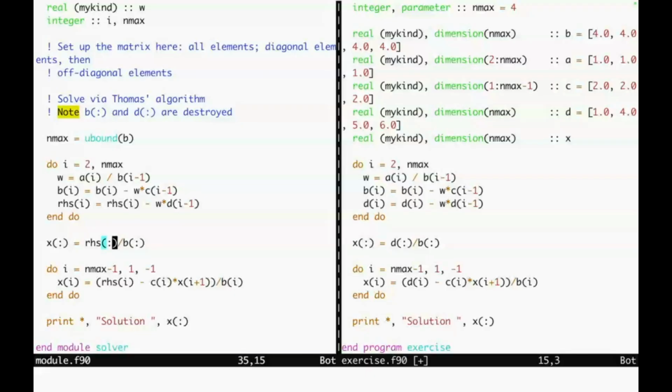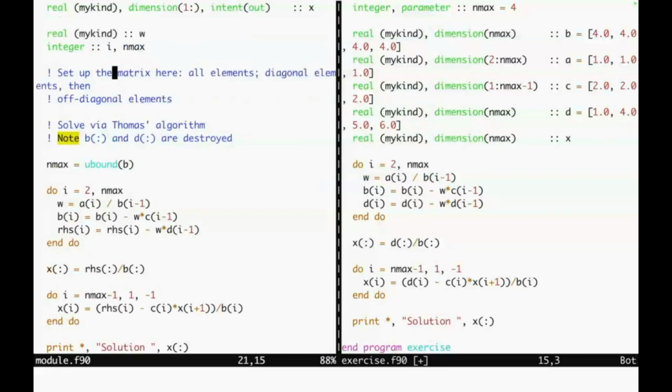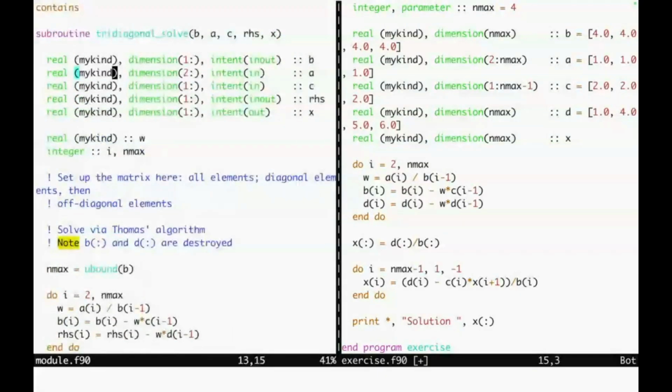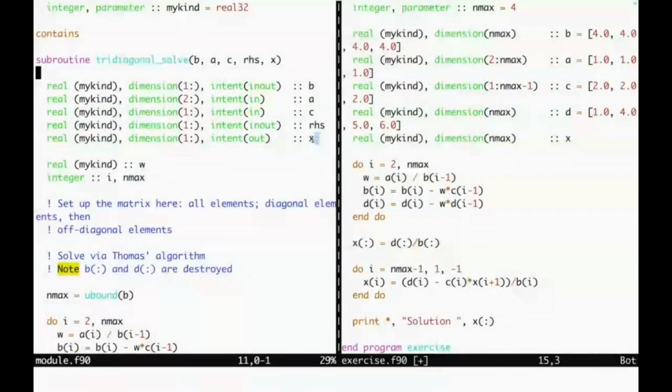I've just copied and pasted across. The only thing that I've done is I've said what nmax is here, to be the u-bound of b, because I didn't know that. And that's because I've just added some dummy argument declarations here, and these are just for all of these parameters.